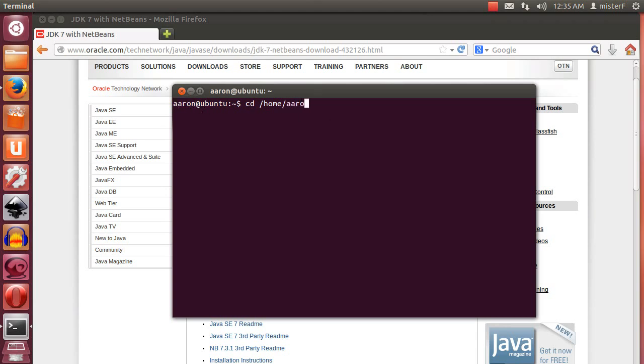So in my case it's Aaron. You probably have user or something. And make sure you put this / here as well. That is the highest level directory. The root directory is /. Alright, and then hit enter. If you do a pwd, you can see your current directory right there.